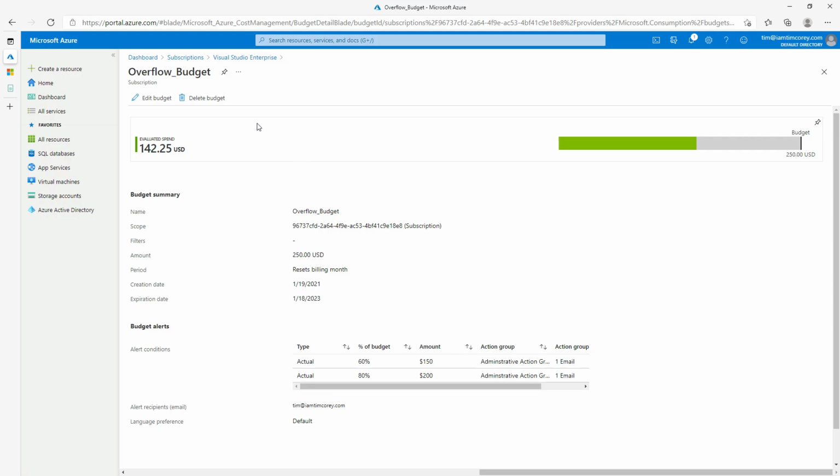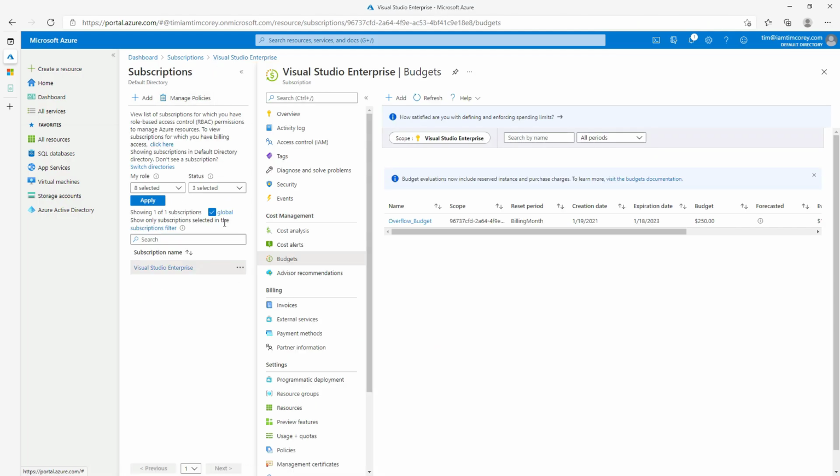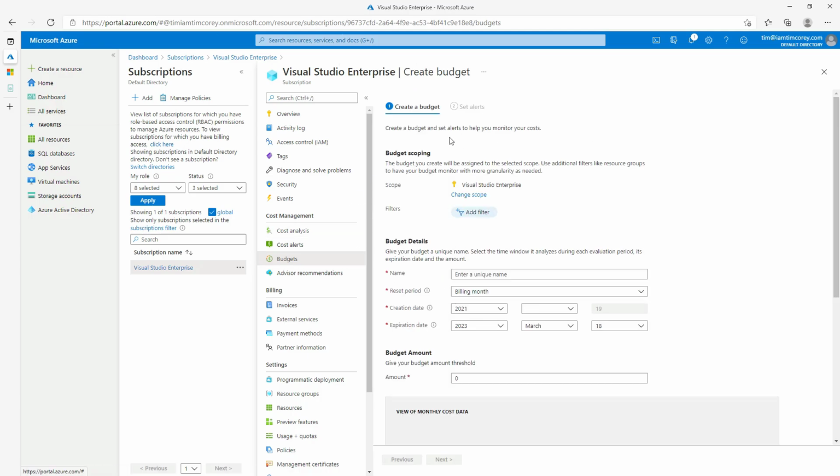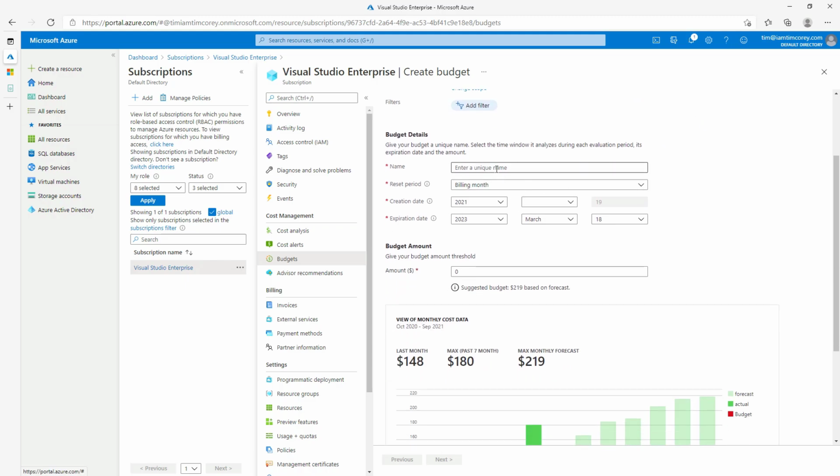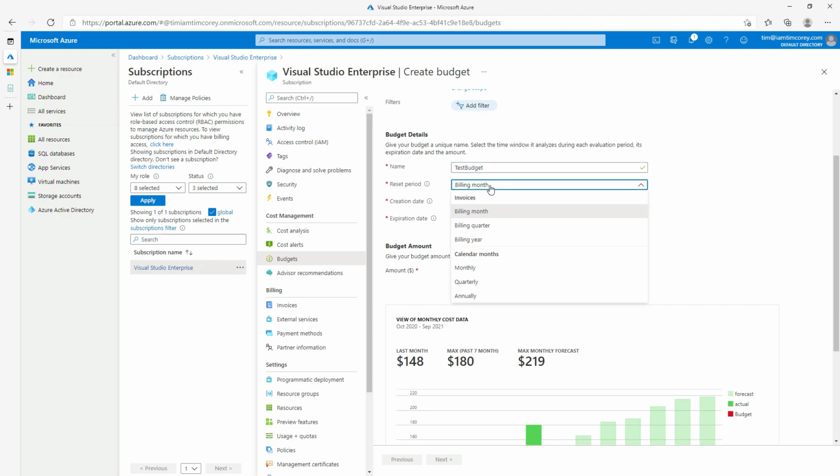So how do you create a budget? Well, under budgets, you just say add. Now let's walk you through the steps here. You give it a name. This is our test budget. And the reset period is monthly. I prefer to see monthly because that's what Azure bills you on. And because also I don't want to wait until the end of the quarter.